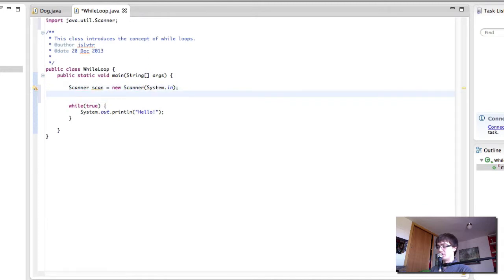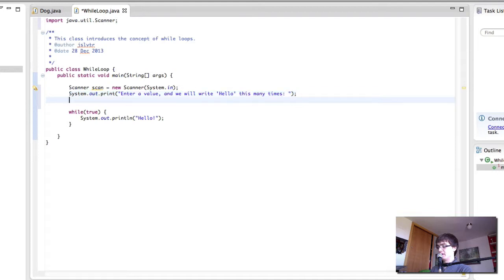And then we'll ask the user for the number of hellos. I'm going to use print instead of println. I made a grammar mistake there. Okay, so we'll ask the user, enter a value, and we will write hello this many times. See how I've used single quotation marks around hello instead of double quotation marks, because obviously if I use double quotation marks, then this is one string, and this is one string, but this in the middle isn't. So I need to use single quotation marks. There we go. And then we print this, and like so. So we'll assign the value the user inputs into a variable of type integer called input.